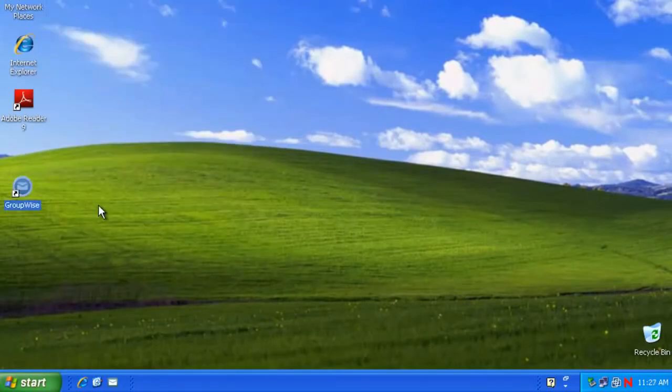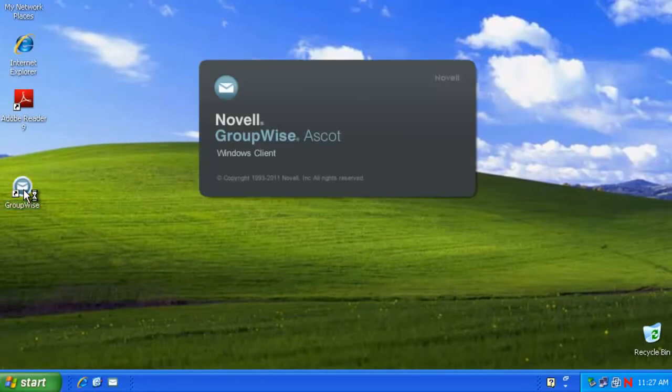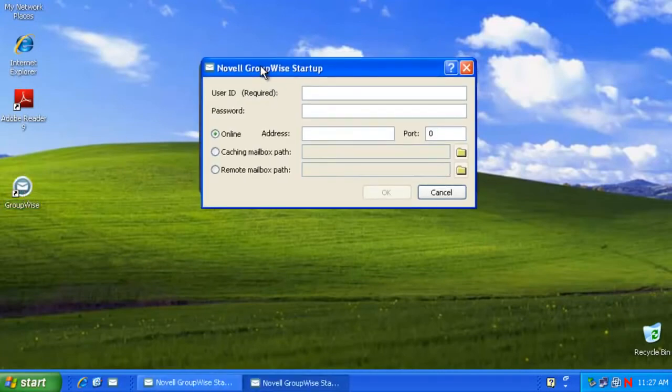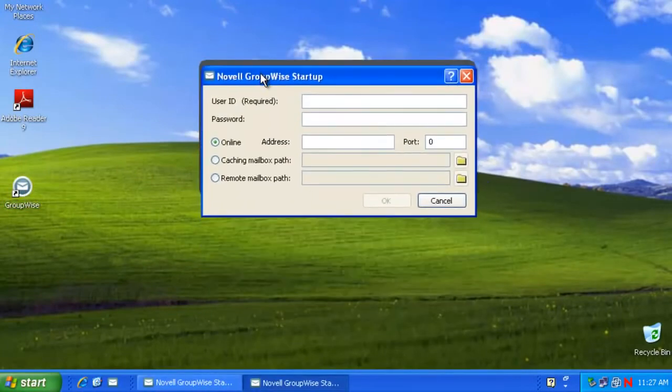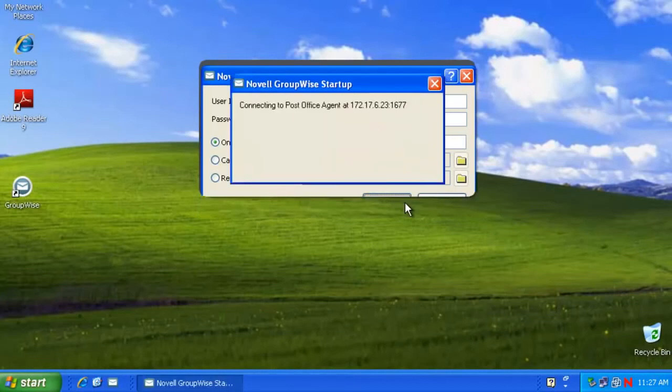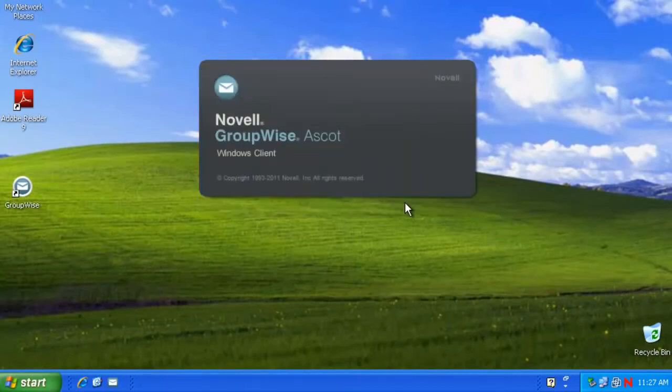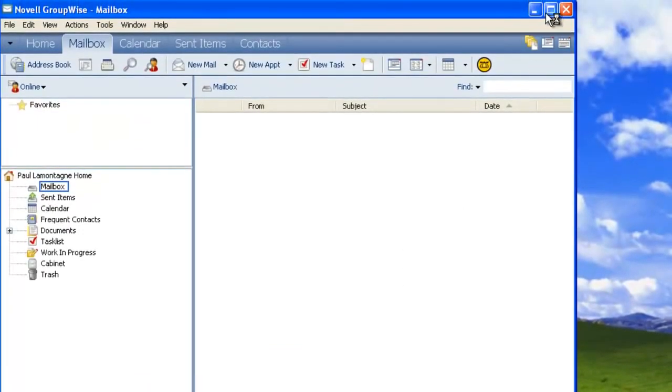Click OK. And now I'll run the GroupWise client. Notice again the new branding that appeared. We see the branding in the background. And I'll log in with credentials, the super funky Novell password, and the IP address of our server. The default port will apply, 1677, and then we get the new client.